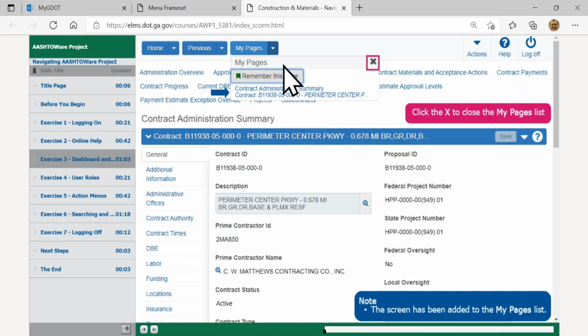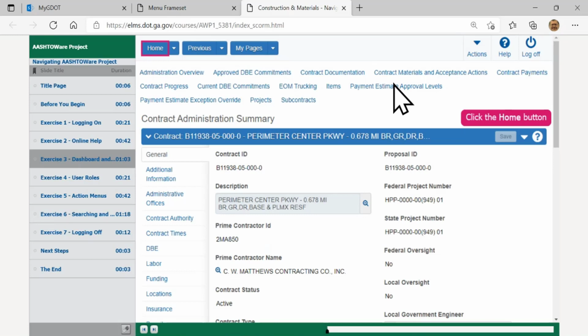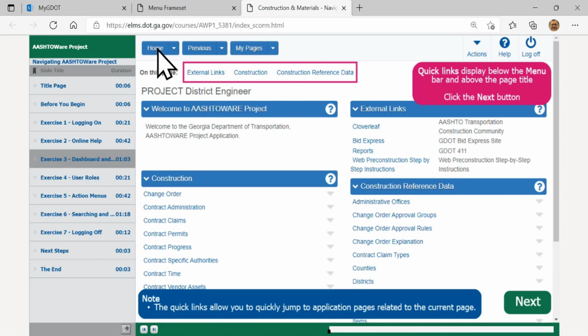That way I can click the drop down and go to that page very easily to work with it. Once you're done, in the live environment, you can click the drop down. In this case, just go ahead and click on the X to close the My Pages list. And then if I want to get back to the dashboard, as we said, you simply click on the Home button. Click on Home, and we're back here at the dashboard. Those are our three major buttons. Those will appear on all of the pages you're working with here in Ashdore Project.